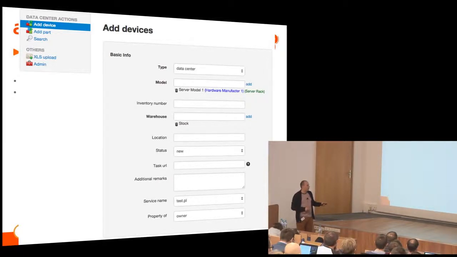If you are using some kind of tracking or order tracking system, you can just put in the link, so you can be redirected directly to your system. Then additional remarks, and the most interesting thing is the service name, because there we are bonding this device with our service, which is used by Scrooge for the costing. And also the property, which in this example is owner. Owner is the business owner of this service.